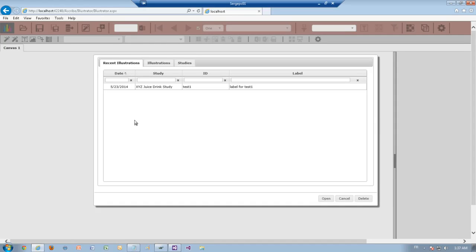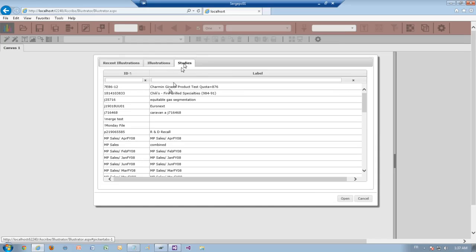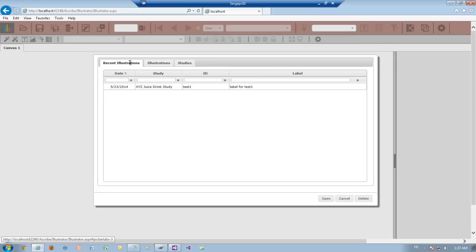So when I open Illustrator, I either go to the list of recent illustrations or I go to the studies page if I don't have any illustrations. That doesn't mean I can't create a new illustration here. So if I want to create a new illustration, I first have to specify for which study. So I can now go to the studies page and do the same process again. I can go back to the recent illustrations page and select that recent illustration, open it up.